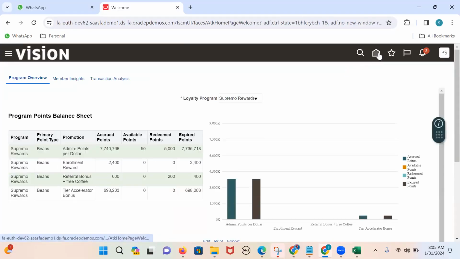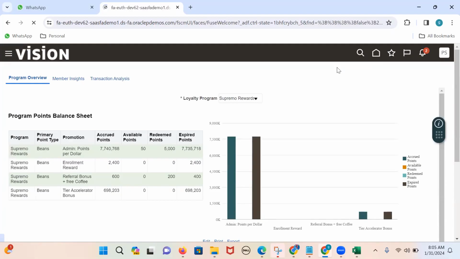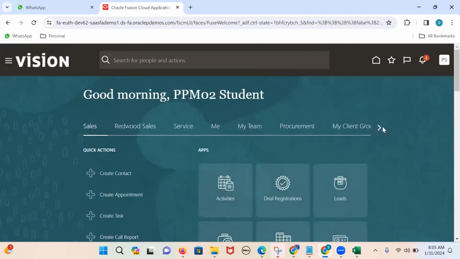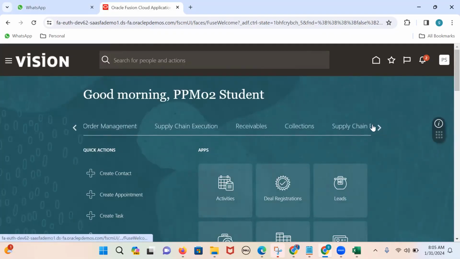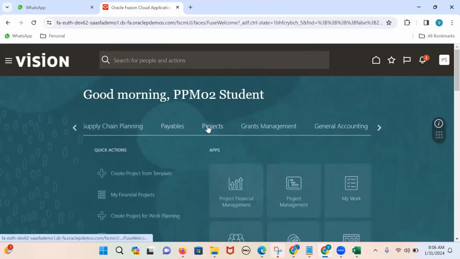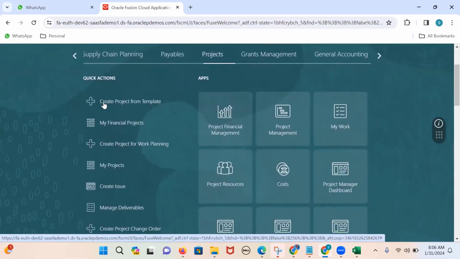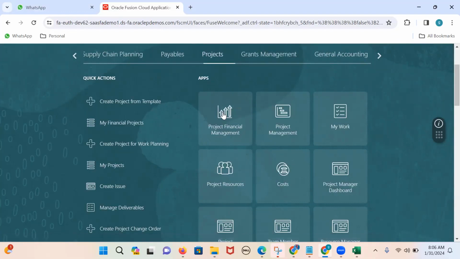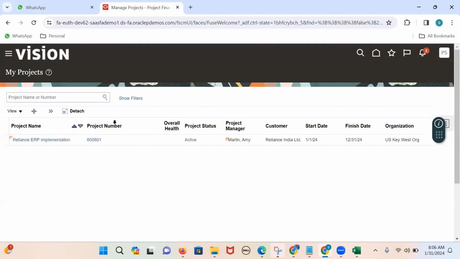Now, for the project creation, we'll go to the home page and go to the tab called the projects tab, and either you can create a project from the template from the quick actions, otherwise you can go to the project financial management. The navigation will be different, but the functionality is the same. So this is the project we have created.